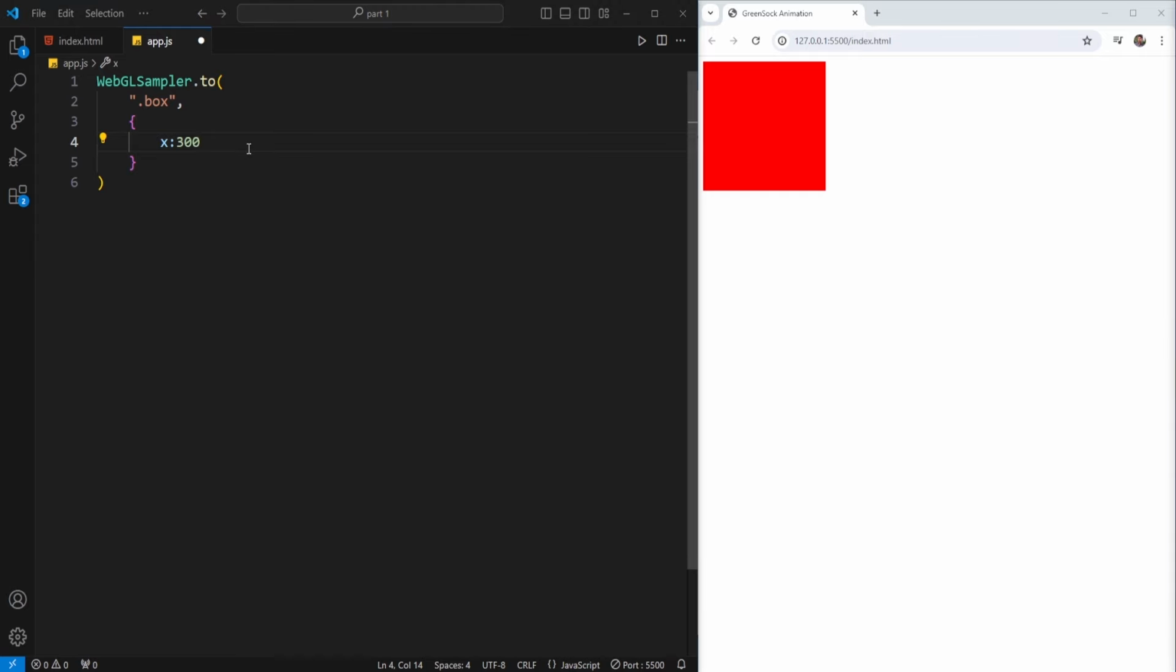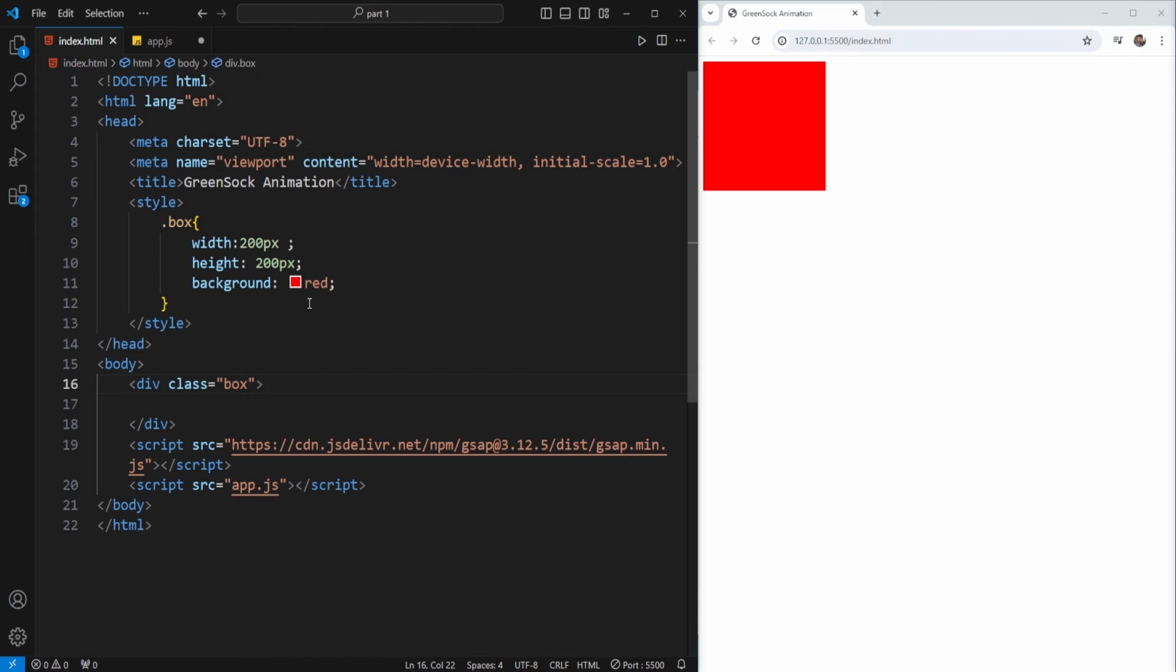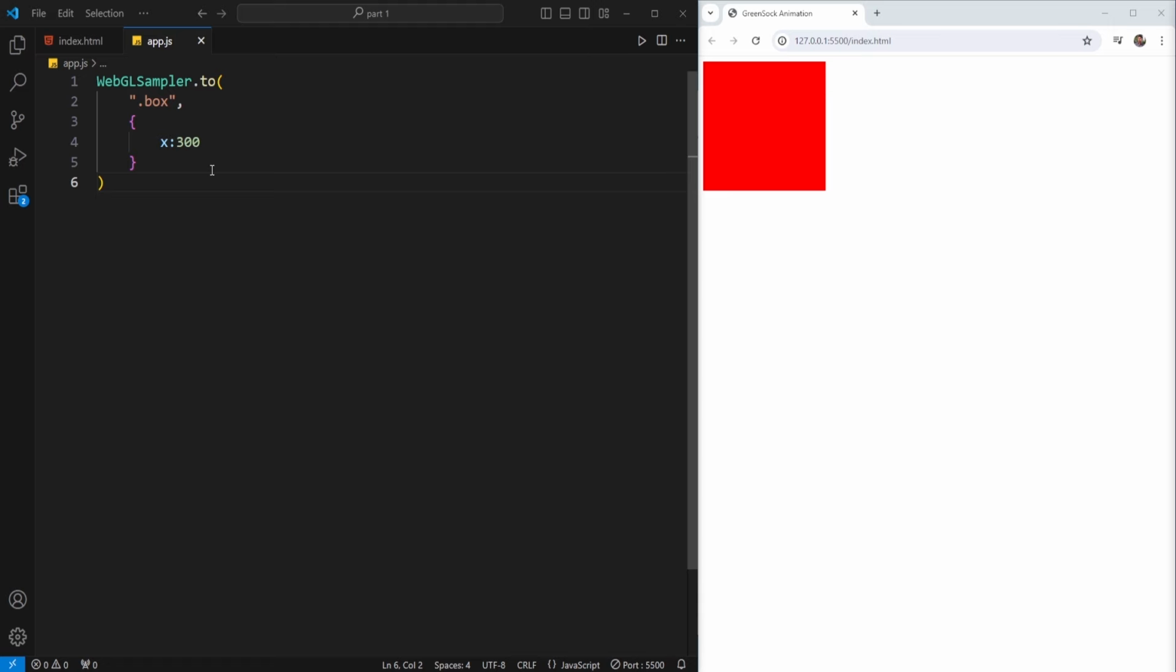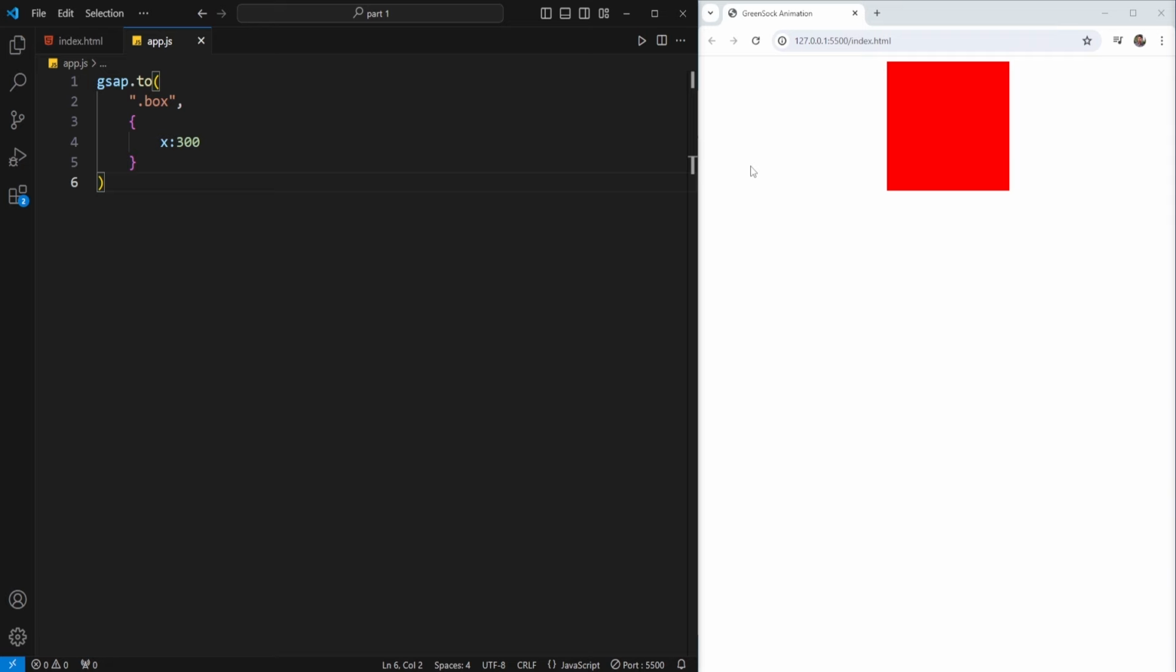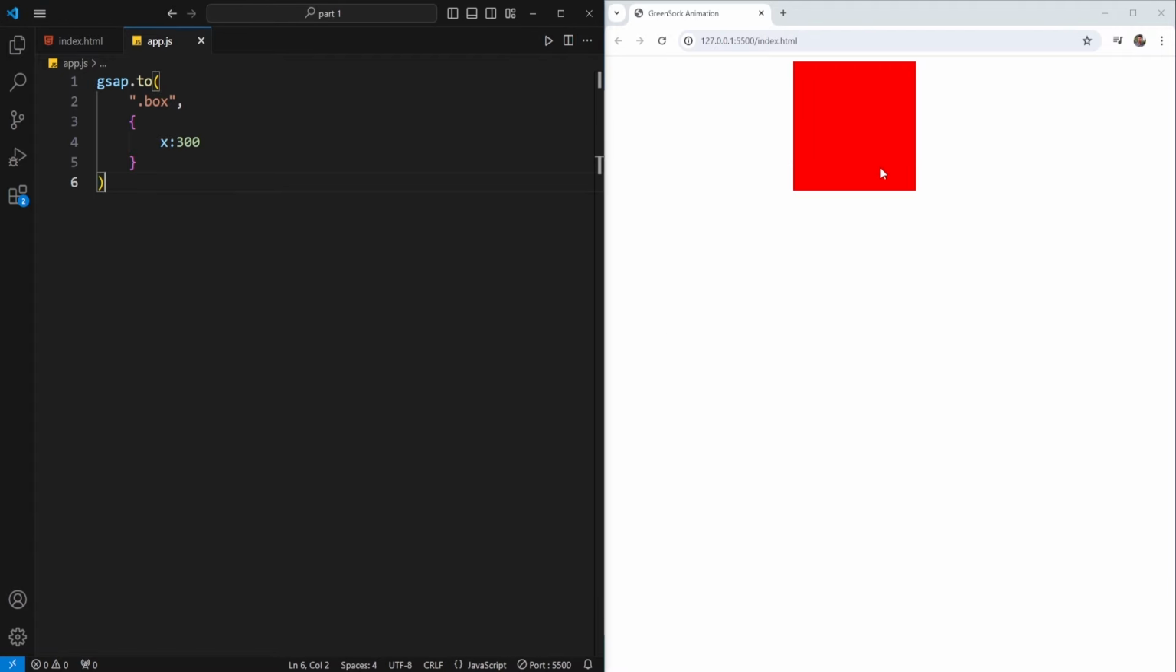And before I save this file, let me show you my index.html file and my style section, and as you can see in my style section, we do not use any animation. After saving this file, as you can see, it's not working because my auto suggestion replaced this keyword with this one. So again, we need to replace it with GSAP. Yes, and I'm going to save this file. After saving this file, as you can see, it moved the element from this position to this position in the x-axis direction.